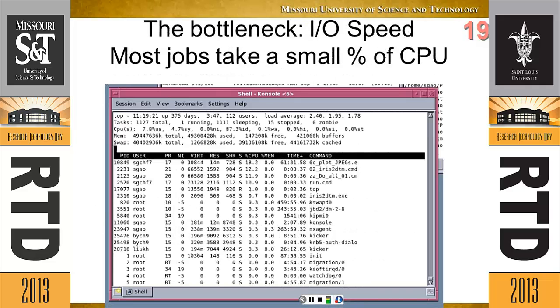As some of you know, for our jobs the bottleneck is not the CPU. It is the I/O speed. I just took a screenshot of this. You can see, with people running things, we only use 1%. For example, things like this, only 7% of CPU time, right? The reason is that the data input and output takes a lot of time, so that slows everything down.